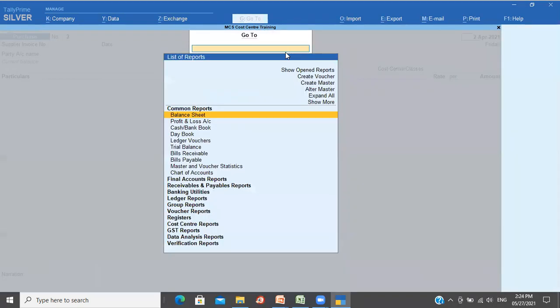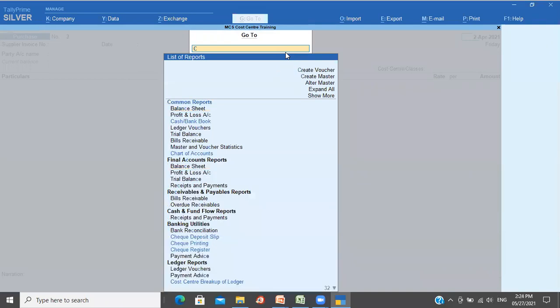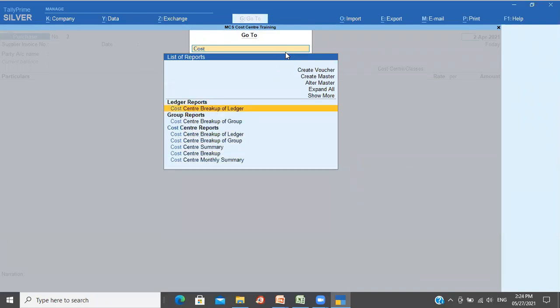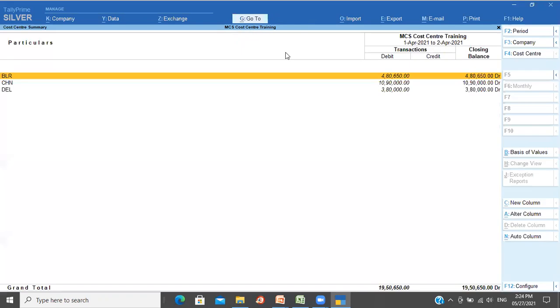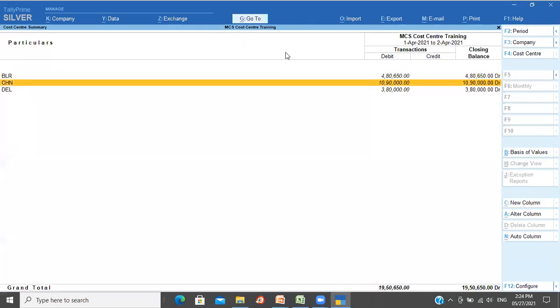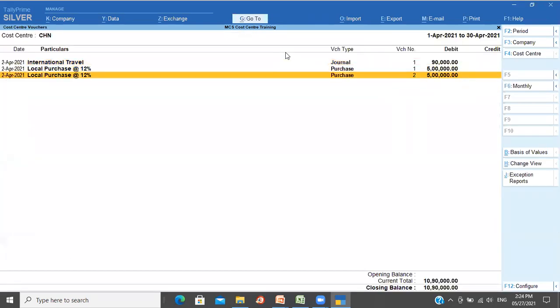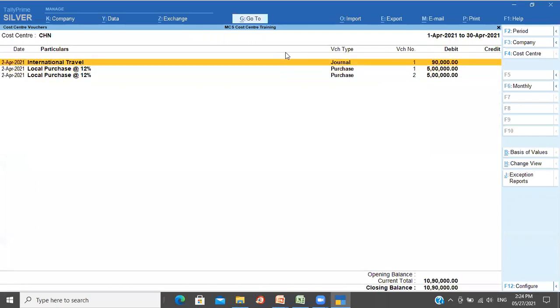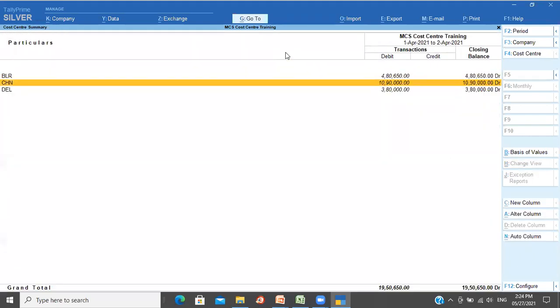Now, if I go to cost center breakup and say cost center summary, you could see Chennai has got an additional 5 lakh allocated. Hope this is clear.